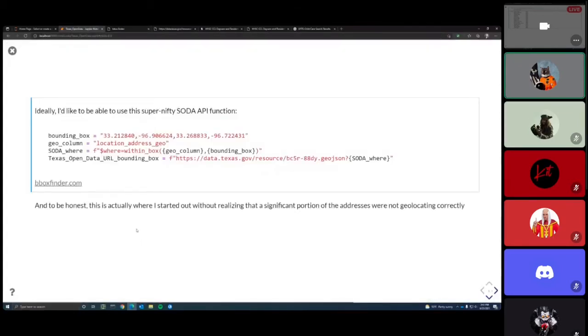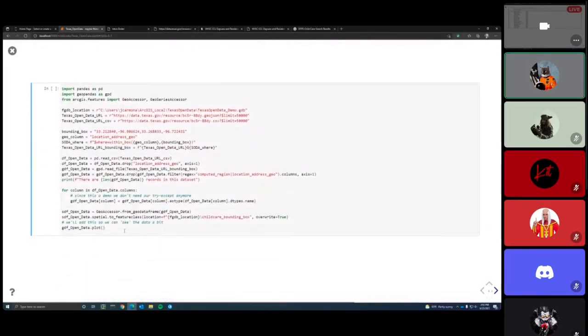So this is actually where I started out with the project, because I read through all the API documentation. I was like, oh, this is going to work. I'm excited. And so I did.